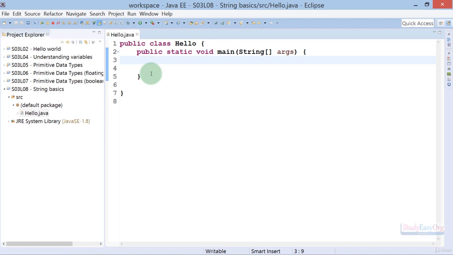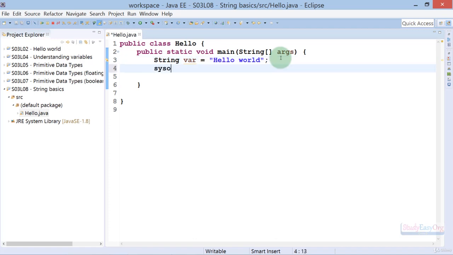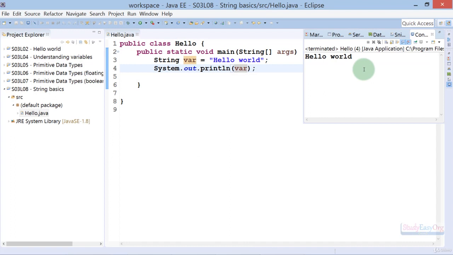The way of declaring a string variable is pretty simple. We will simply type in the class name String and then give the name of the variable. For example, we will give the name of the variable as var and initialize it with a very simple message, hello world. Alright, this seems good enough, and then we will try to print this on our console. This is an extremely simple and easy to understand program and it should print hello world on the console.